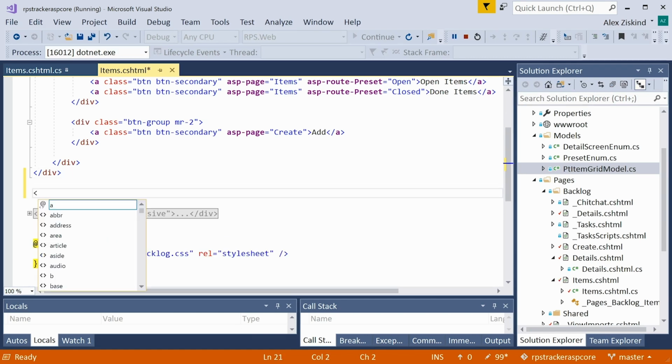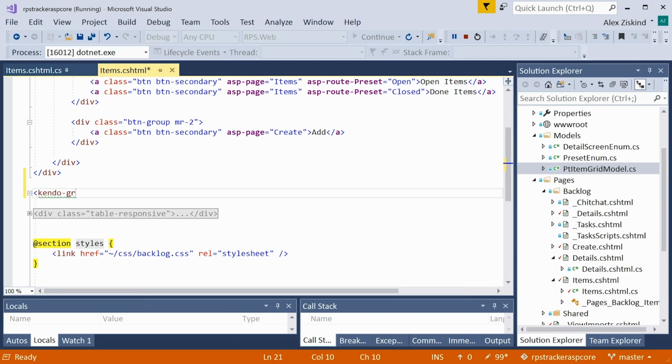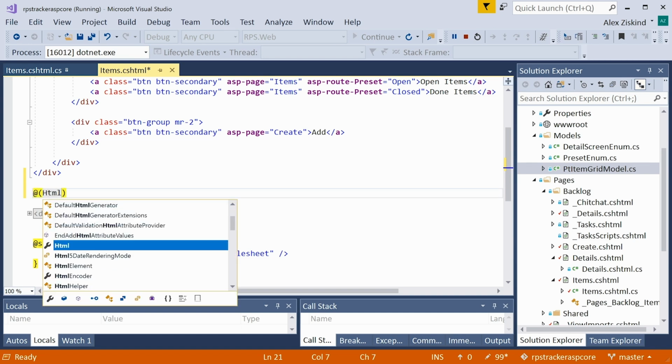Okay, and here is where I'm going to create my Kendo grid. Now, I could use the tag helper here. That is available for us to use. But at the moment, the HTML helper has a few more functions implemented that I'm going to need. So I'm going to actually use the HTML helper in this case.